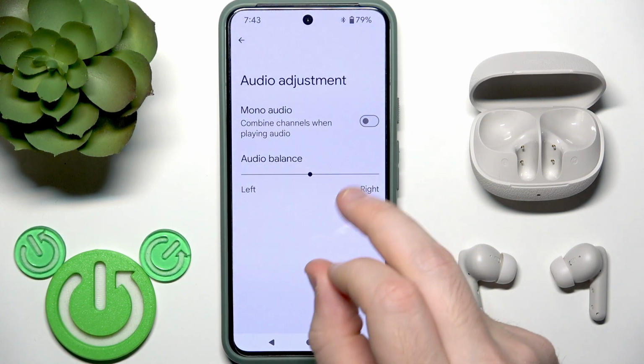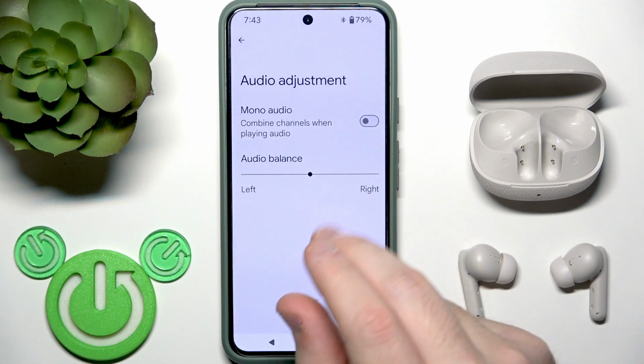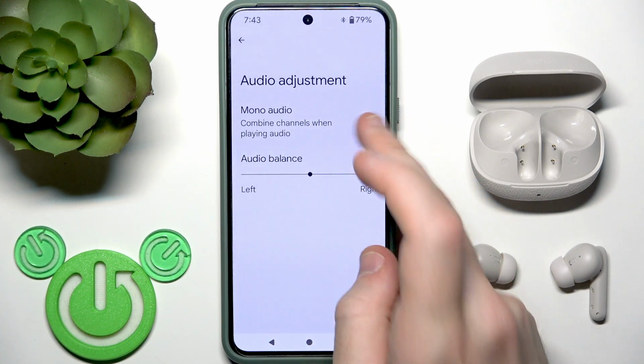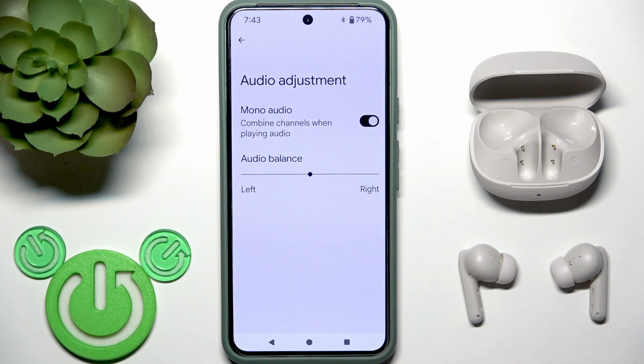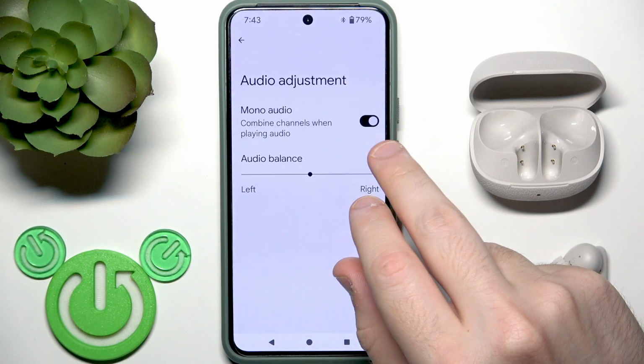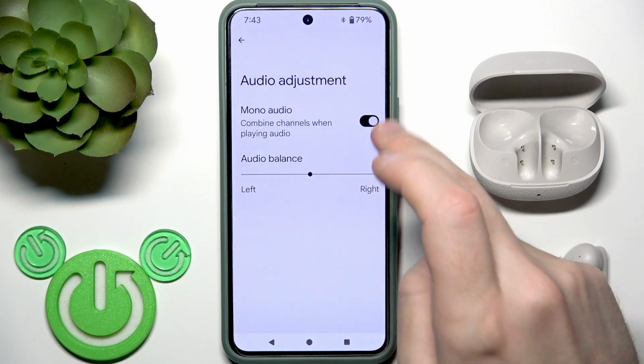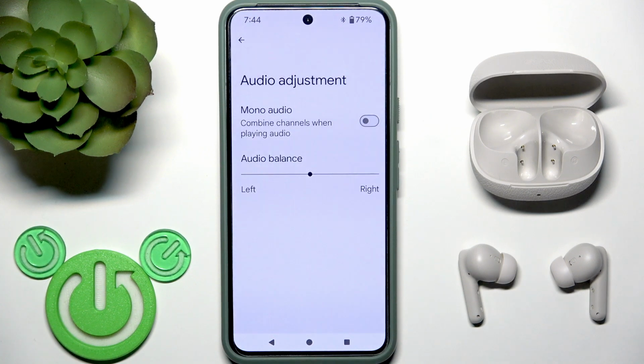To enable it you need to tap the slider near to it if the slider has an empty background. To disable it, the same process, you need to tap one time at the slider, but if the slider has a colorful background. And that's it.